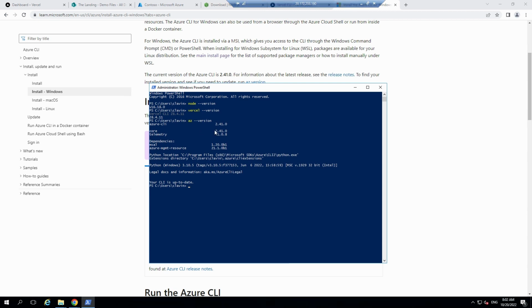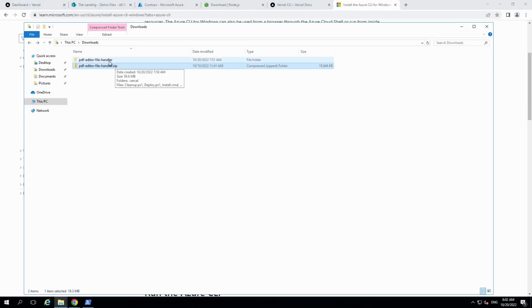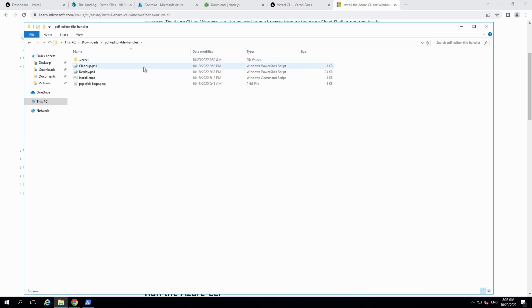Perfect. So I have the version 2.41.0. If you look at the screen behind, it is the latest version. So I have all the latest versions of Vercel, Node, and Azure CLI installed on my computer. Now that you have the prerequisites in place, you can download the installation files and you can unzip it. The installation package will look similar to this.